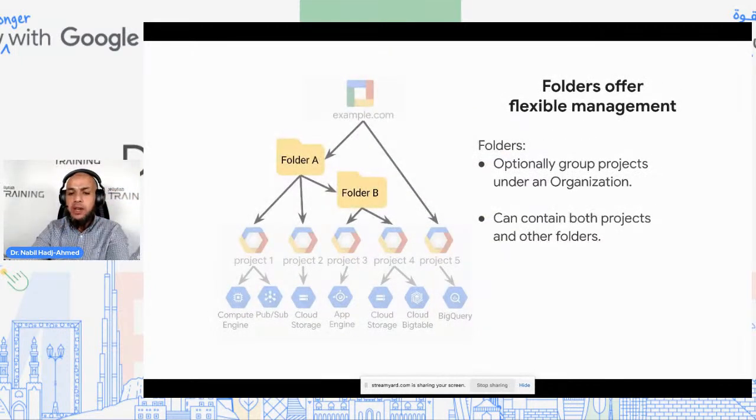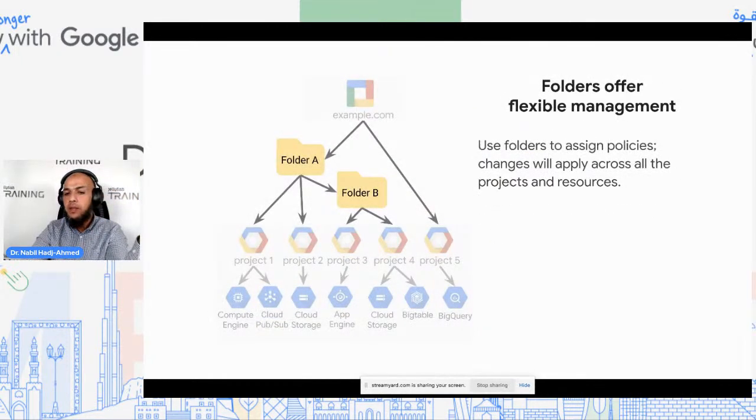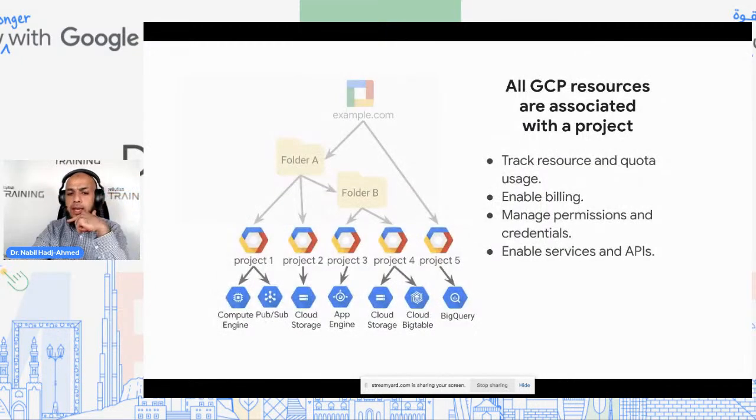So this is the organization level, then the folders, and the folders offer flexible management. So I can create my departments, as I said, and then I create the project where I can create resources, I can track the resource access, and I can enable billing.